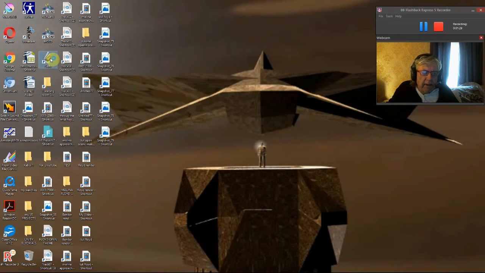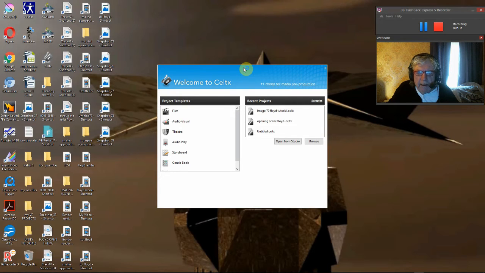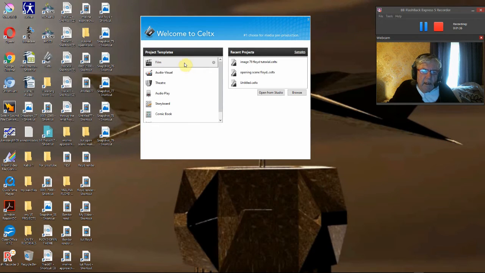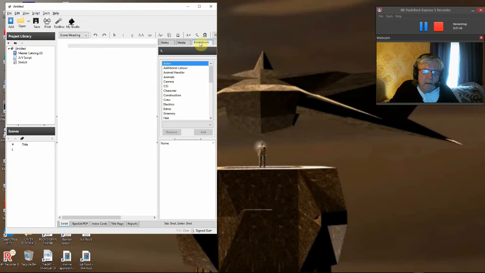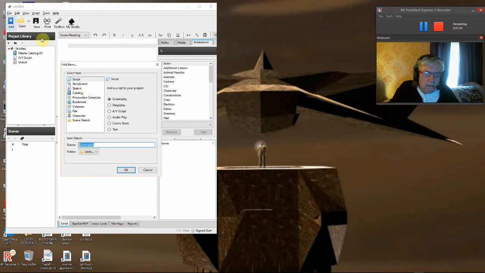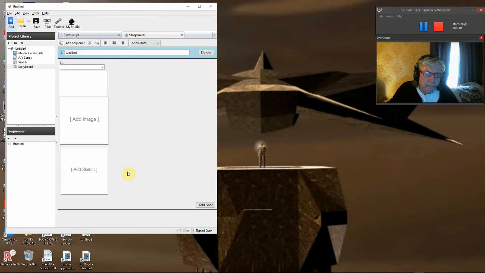So what I'll do is click this, and up comes this dialog box, and we've got film, audio, visual. So I've never really used this. Media, breakdown, character construction. Maybe let me just take a look at this. Catalog, production, storyboard. I've gone on to storyboard.